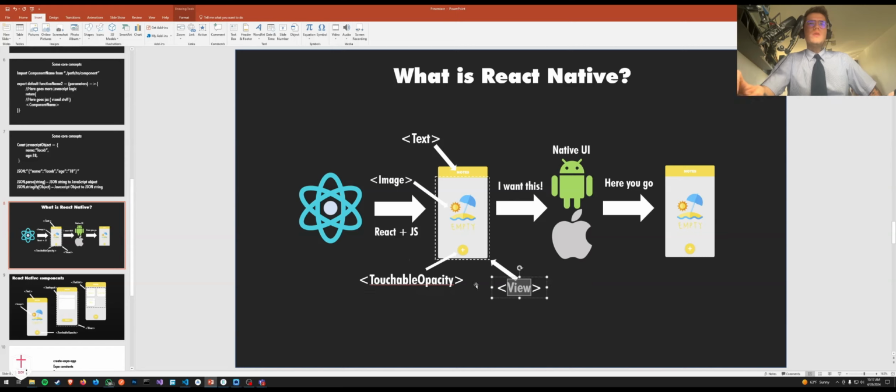We have the view, and then we will build the application, and React Native will say, okay, I want this. These are my components. I want you to display me this in your native code for Android and for iOS. We can create websites using React Native as well, but we will not do that today.